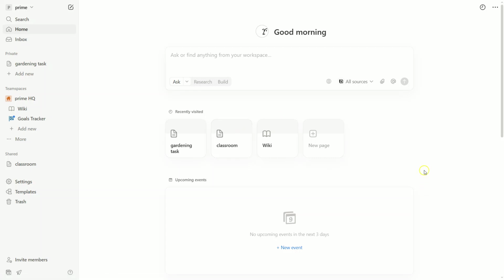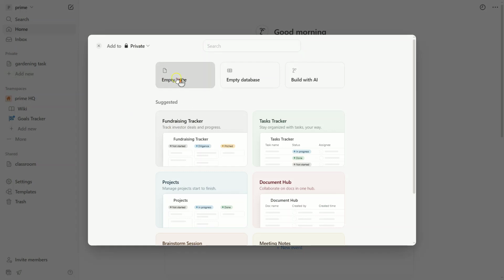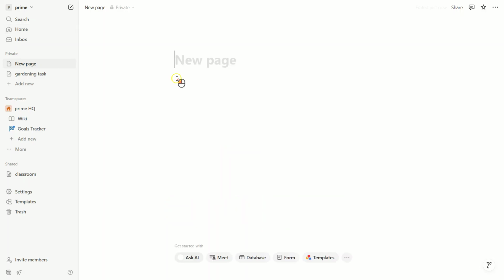Today we're diving straight into how to use Notion as a personal daily planner for 2025. First up, let's create a new page in Notion. Click on the plus new page button on the sidebar. This will serve as the home base for your daily planner. The reason we do this is to keep your daily tasks and goals organized in one place.